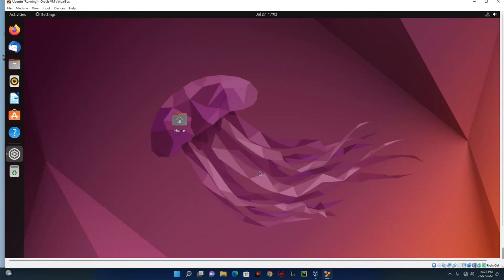So basically this is how to install Ubuntu version 22.04 LTS on your Windows 11 computer.